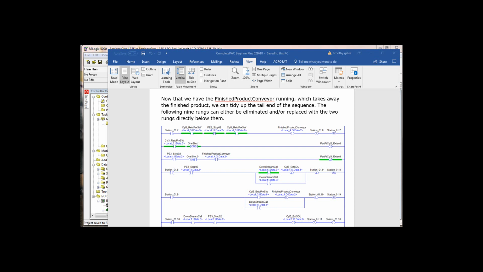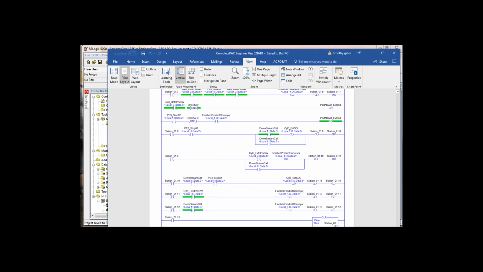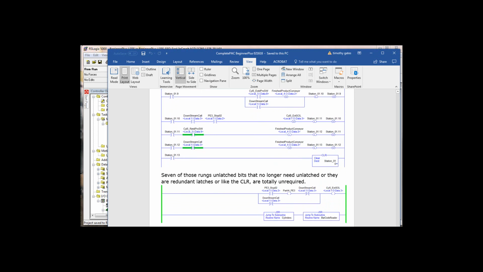And you know, you can read the text. It says, now that we have the finished product conveyor running, which takes away the finished product, we can tidy up the tail end of the sequence. The following 9 rungs can either be eliminated and/or replaced with the 2 rungs directly below them. So if we go down to the 2 rungs directly below them, we're replacing all of this up here because none of this matters anymore. It's already all been combined into the other logic.